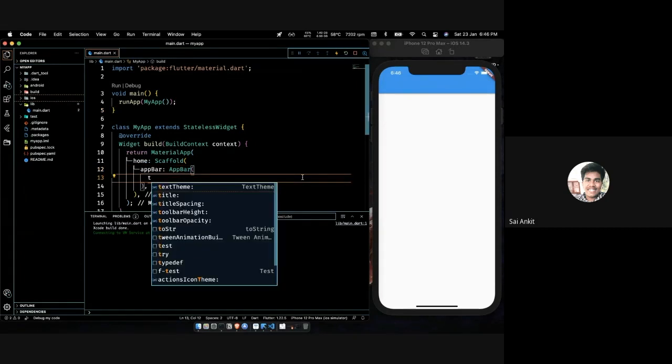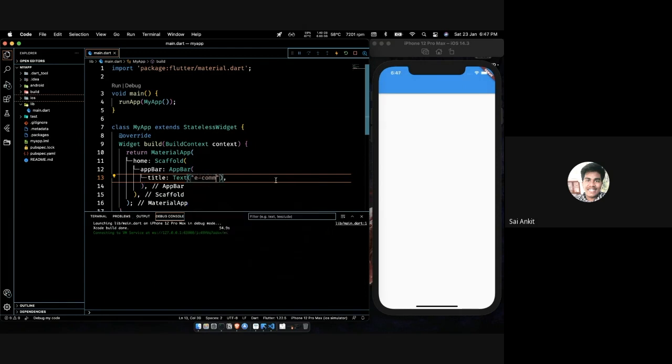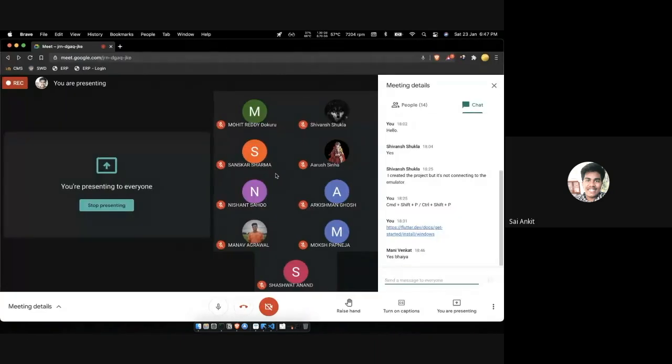In the app bar, there's a child known as title. Title also takes in a widget as a param. And for the title, there's a text widget, and just write down e-commerce. We are going to build an e-commerce app now. See, I just saved my file and I can see my e-commerce here. This is what is known as stateful hot reload in Flutter.